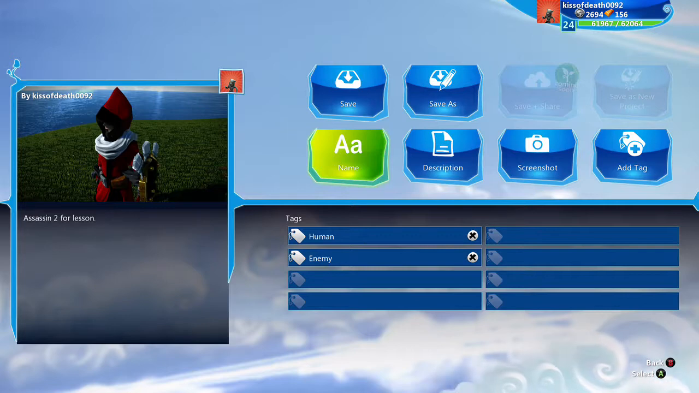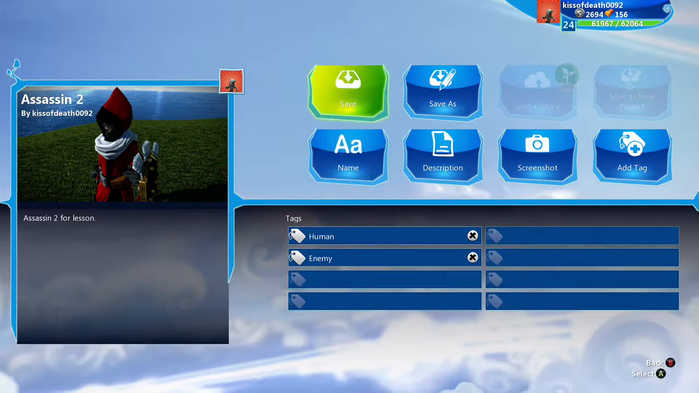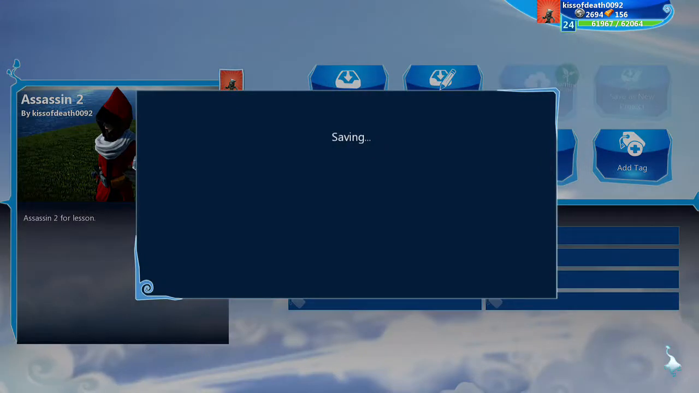As you can see on the left, under the picture, it says it. You want to name him, or it will just be saved as Kiss of Death's assembly, you know, for me, because that's my assembly. You will name him Assassin 2, and then always, just to be safe, I will do save as, and then it will be the name Assassin 2, and then I'll save the assembly.